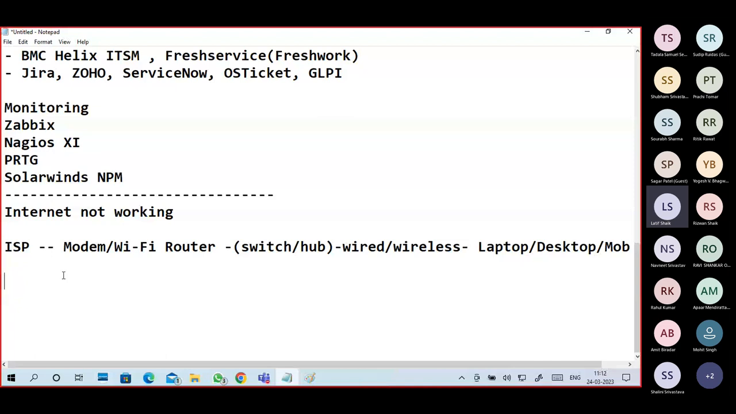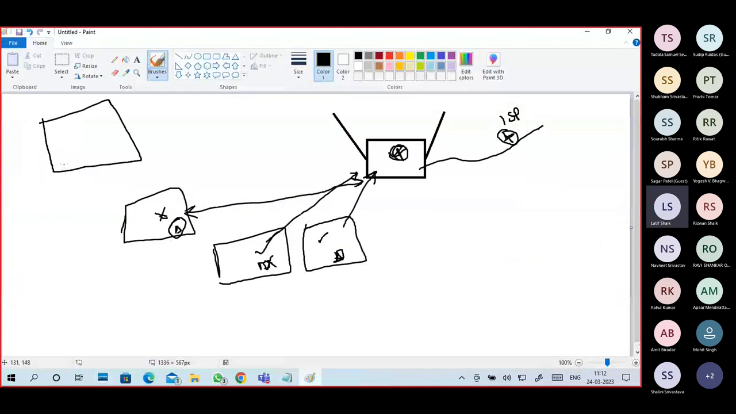Next, ask them to check the router. Every modem or router has LED status symbols: Power LED, Internet LED, Wi-Fi LED. If there is a LAN connection, then a LAN LED. If it is a DSL or ADSL type of network, then a DSL or ADSL LED. So check the LED status, which depends upon the type of connectivity and ISP. So what is the LED status?